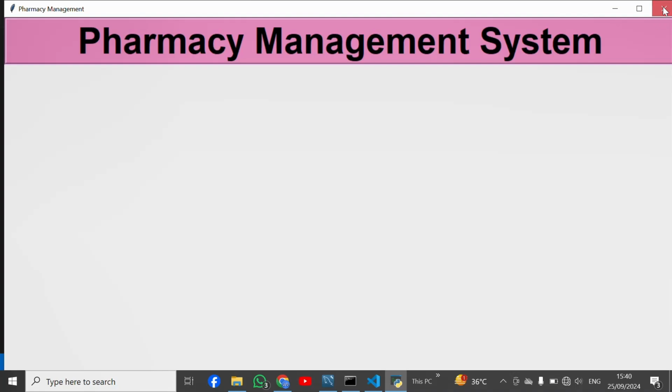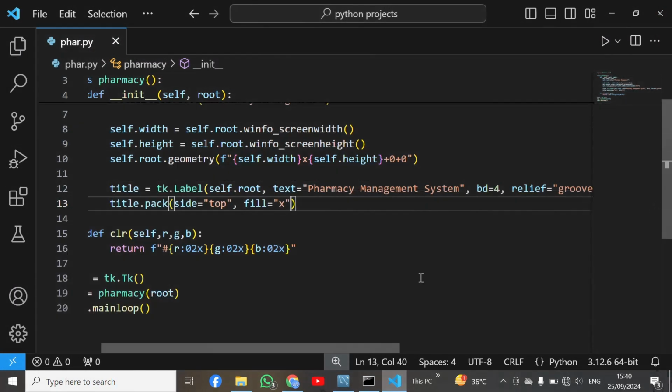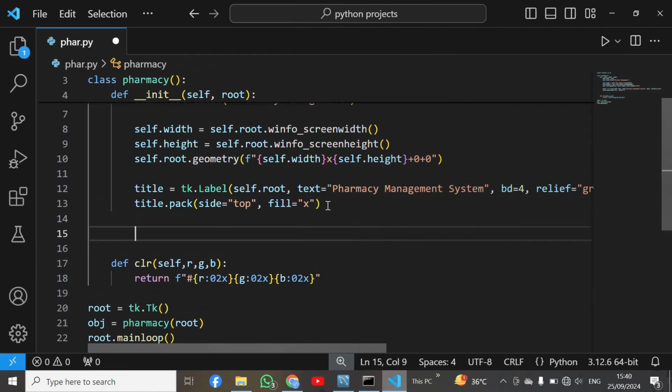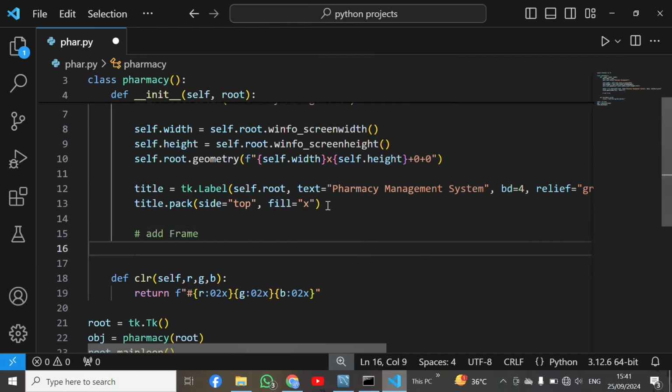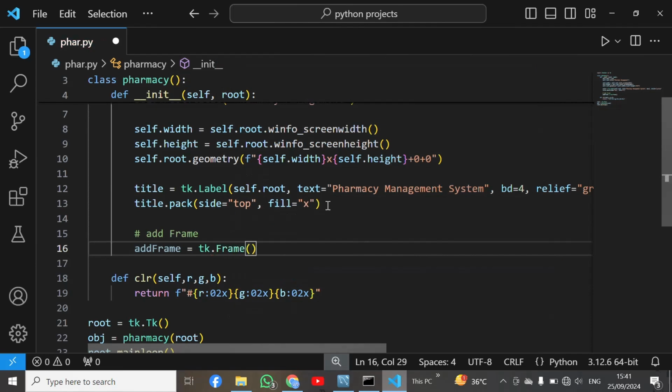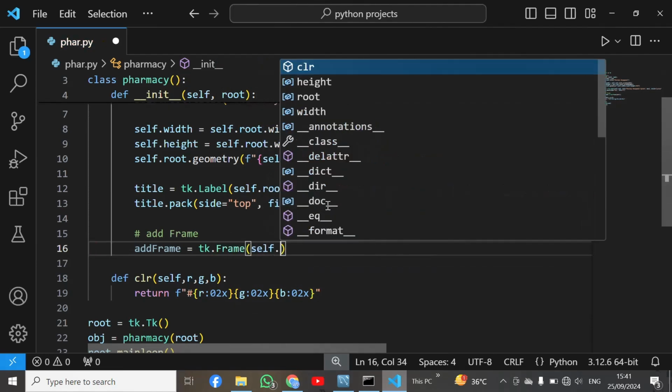Now I have to close it, and then I will create a frame. First I have to create the first frame, and then comment it out. So this is our add frame. I will name it add frame also. Now this is a widget of Tkinter, so I have to access it by using tk.Frame. This is our frame, and I have to create it inside our root window.